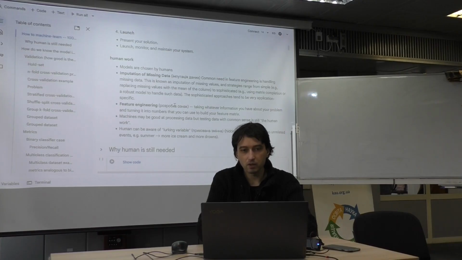And it may happen that when you are collecting your data, you cannot collect all the needed data. So you will need to perform so-called imputation of missing data. That's a common need in feature engineering: handling missing data. If you have some values that are missing, you should choose a certain algorithm that will either fill in some values or handle that in some way.